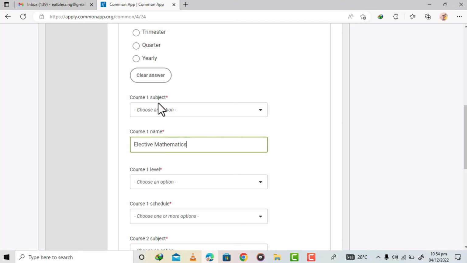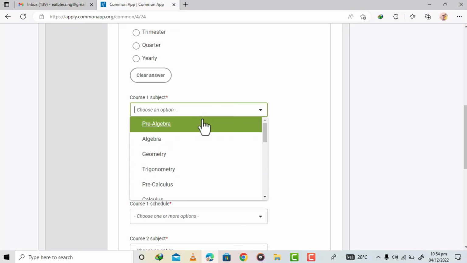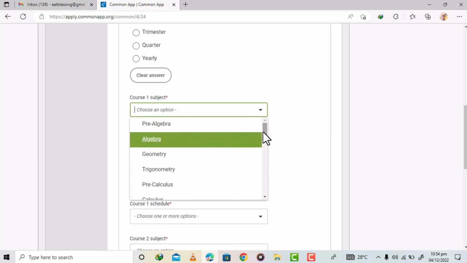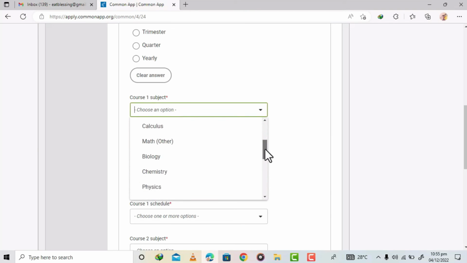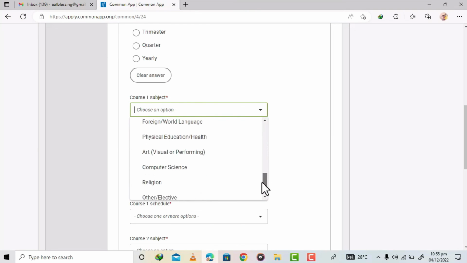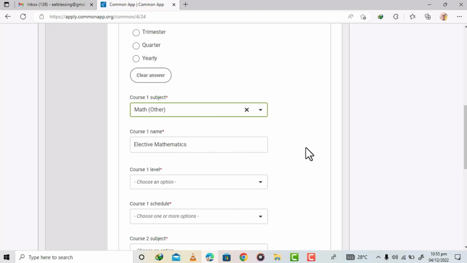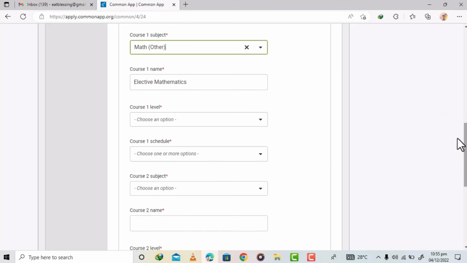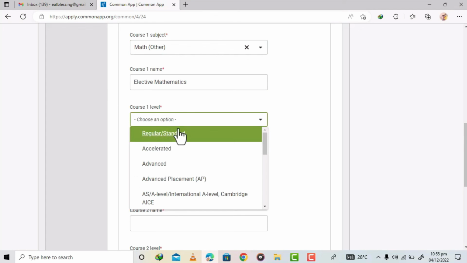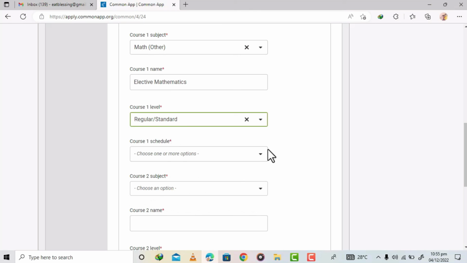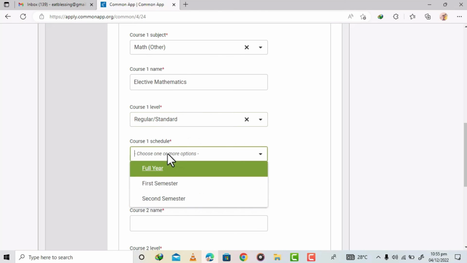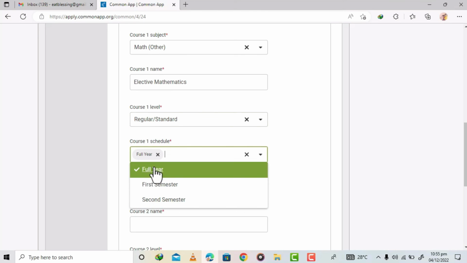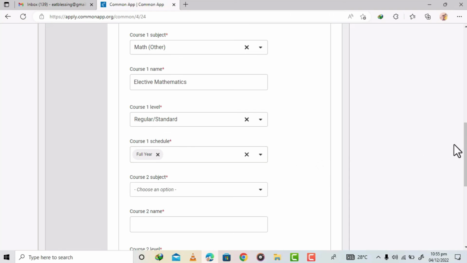and then under course 1 subject, you're going to choose what it falls under. Is it algebra? But I don't think algebra is just a section of what we did. So I'm going to choose maths other for it, and then you move to the course 1 level, that's particular course, elective mathematics. So on the course 1 level, I'm going to choose regular or standard, and then course 1 schedule.